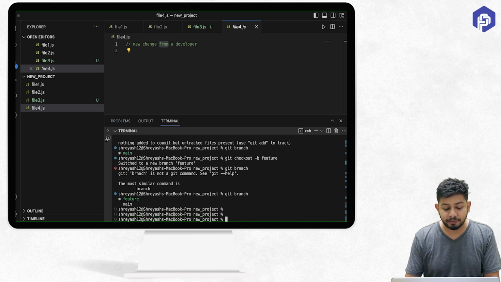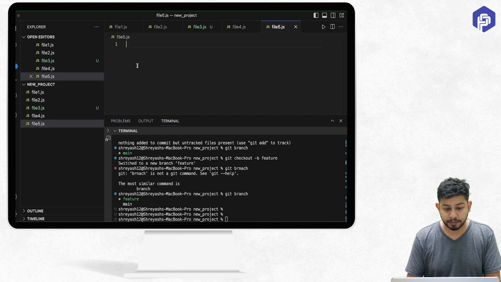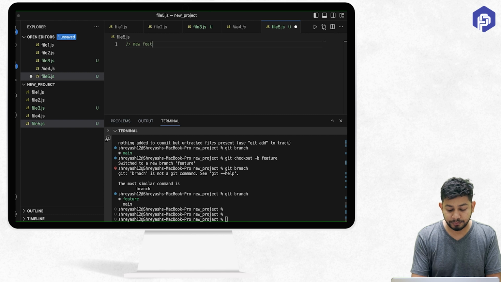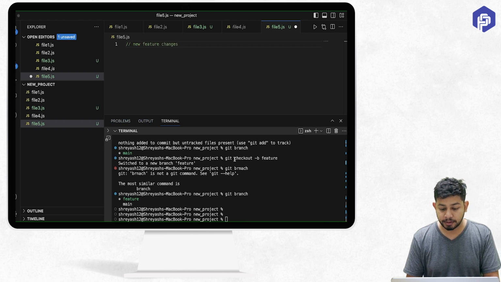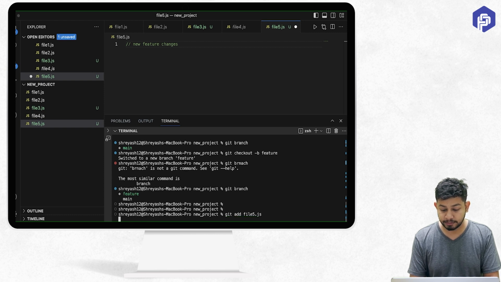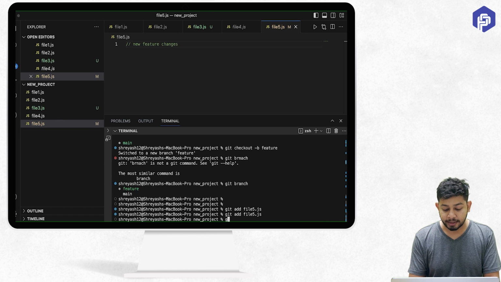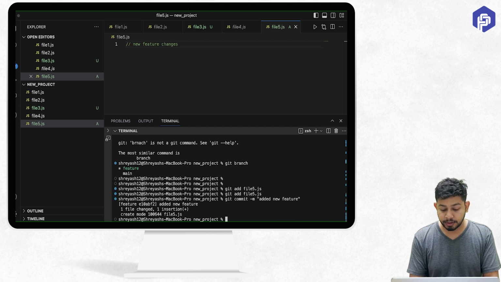So now I want to add a few changes. Let's say I add a file, file 5, and I'll write "new feature changes". Now I will add it to the staging area, file 5.js. Cool. Then I'll commit it. Okay, guys, I have not saved this file. So first of all, I have to save it and then I have to add it. Now that I've added it, I'll commit it: git commit -m "added new feature", something like this.